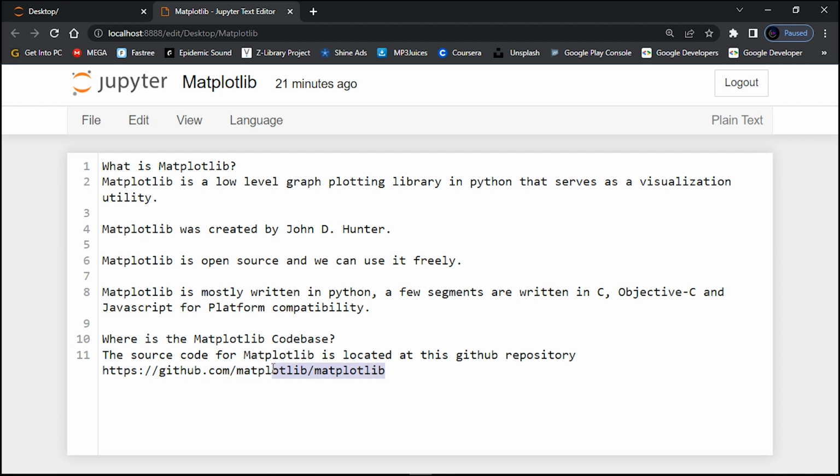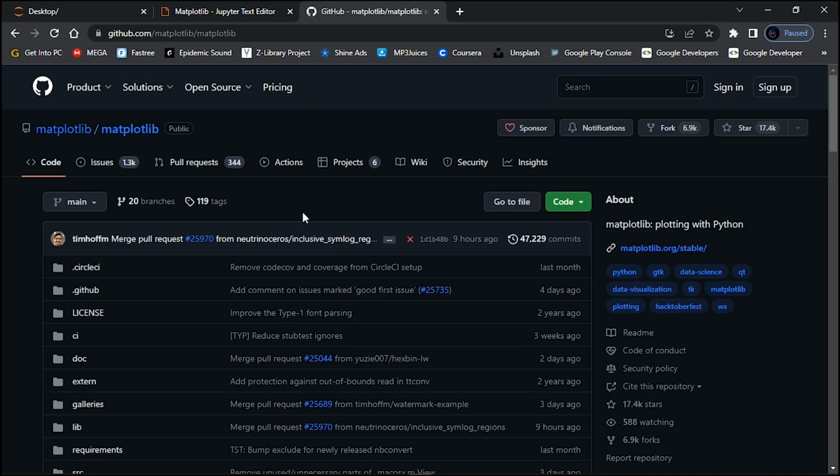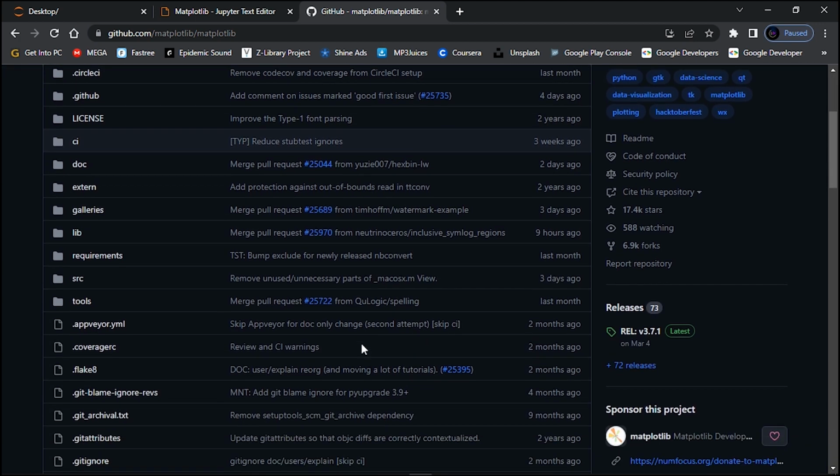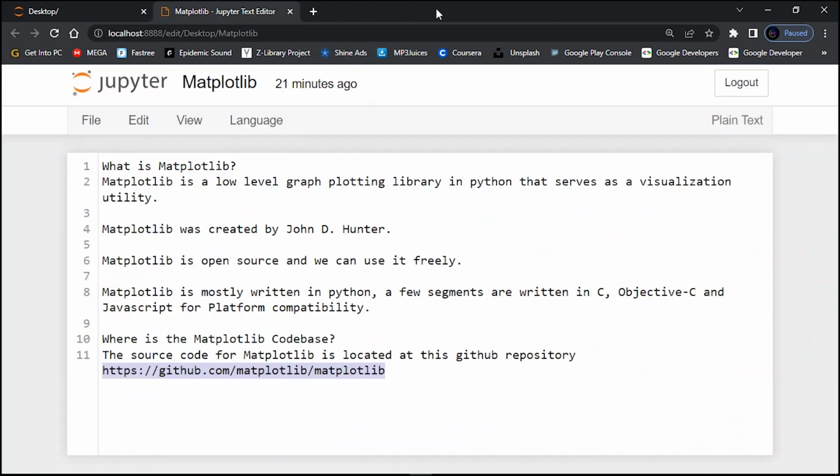github.com/matplotlib/matplotlib. When you navigate to this section, let me open a new tab here, then I paste. And when you navigate to this page, you're going to find the code base here, and you can contribute here. However, I want to focus on the course, on the video part.